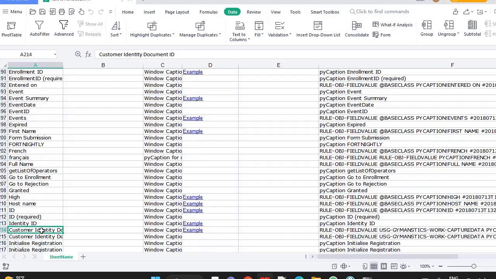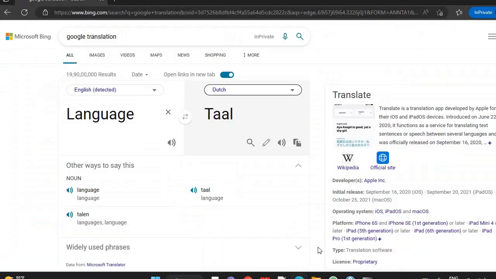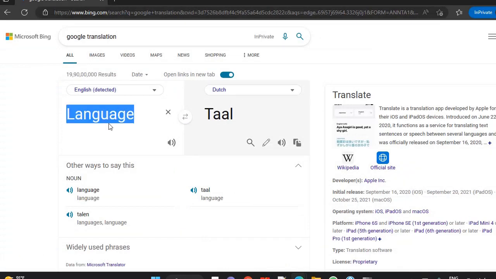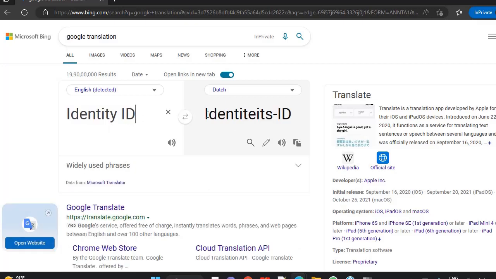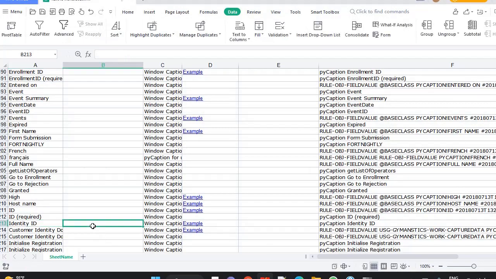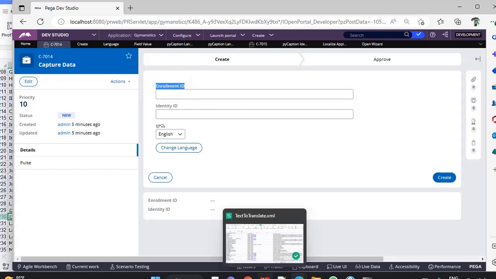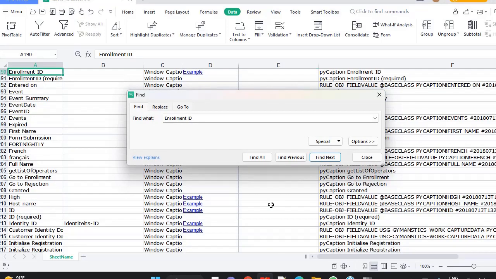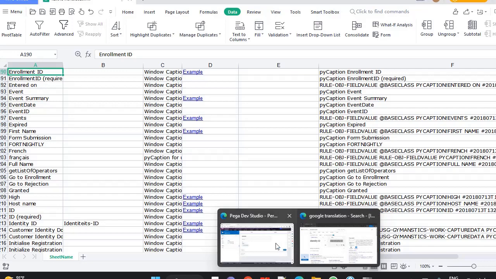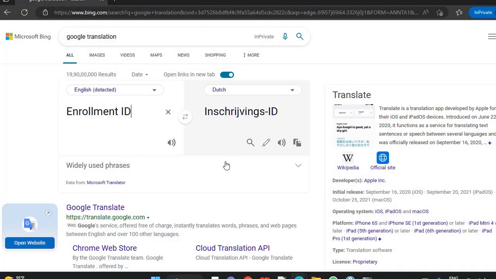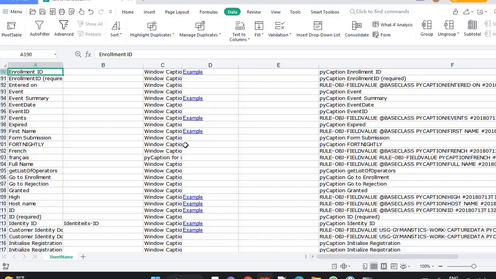Now, suppose this is customer identity document ID, that we have another thing, and this is identity ID. So this identity ID I want to see in Dutch. I'm going here, selecting English, and I'm giving identity ID. This is in Dutch, it is called like this, copy it, paste here, save it, and we can see this enrollment ID. In Dutch, this is like this. Now save it and close.